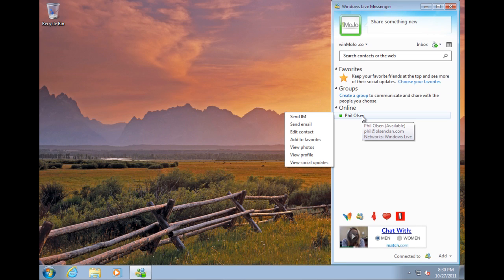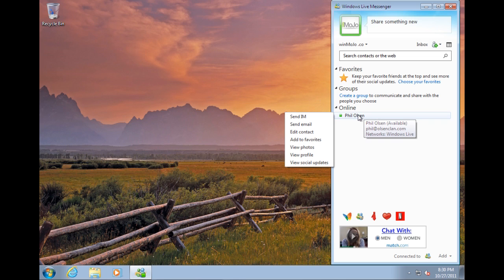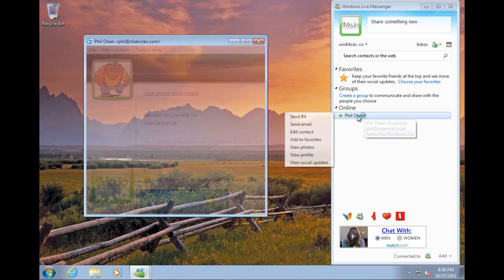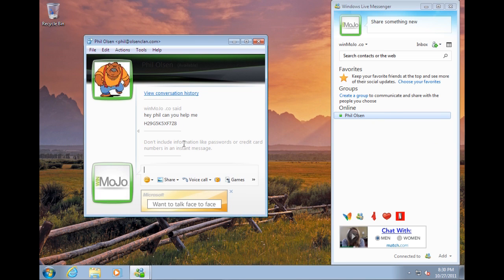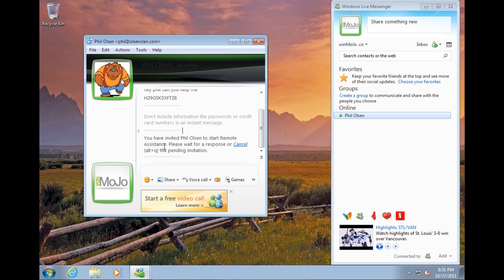The cool thing about this tool, the reason I asked you guys to install it, if for no other reason, is let's say I'm having problems with this computer and I need help. It's just above my level. I can double click on my friend's name, and this is all the history of the last chat where I practiced this, but I can go up here to actions and say request remote assistance. I can send that to my friend. My friend can then accept it and log into my machine, and I can give control of my machine to that person to try and solve my problem remotely.